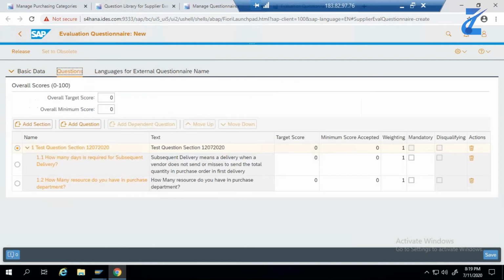So we'll just go here. Minimum score accepted, we'll put it as 25. Target score is 75. Minimum score is 25. So within this score, they'll be evaluated. Okay, so save it.